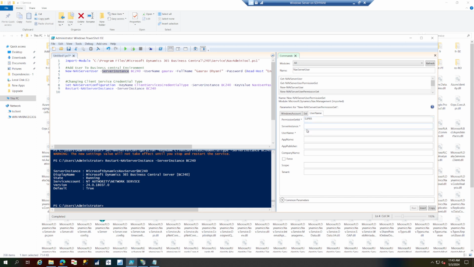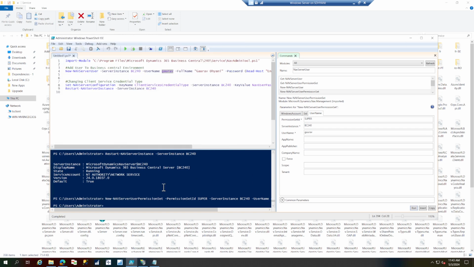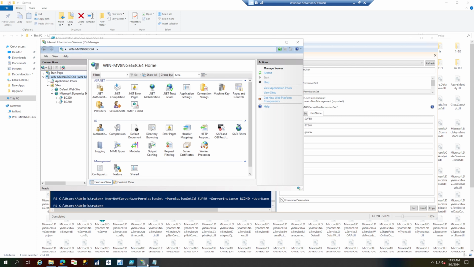The server instance is BC240 and the username, let's try it with Gaurav, and let's run this. If you want to limit someone to a specific company, then you specify the company name. I'm making that change so that this user Gaurav gets access to the environment. So we have created the user, we have given the permission to that user, and now we have also changed the configuration on the service tier. So hopefully I should be able to log in to my Business Central environment. So let's see.